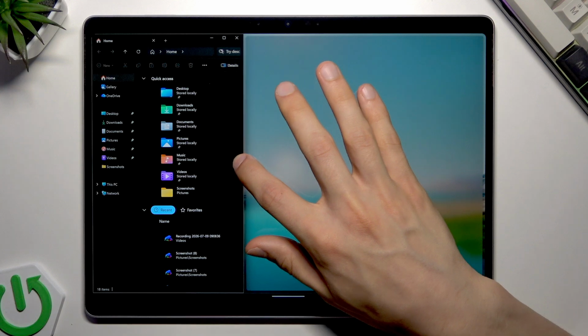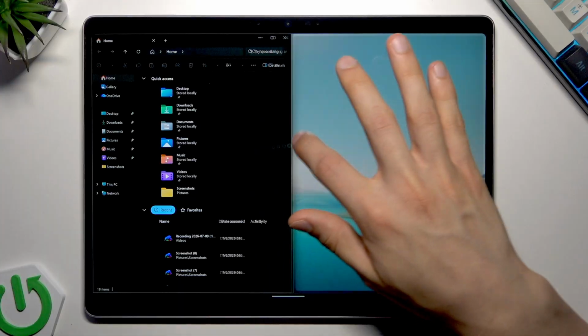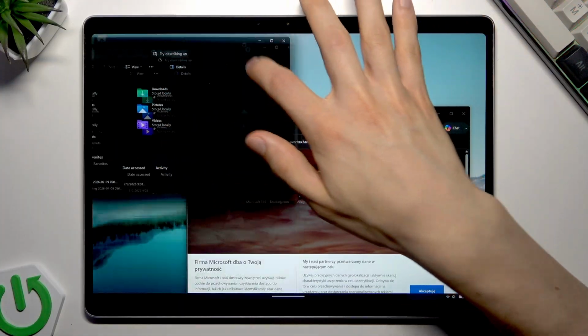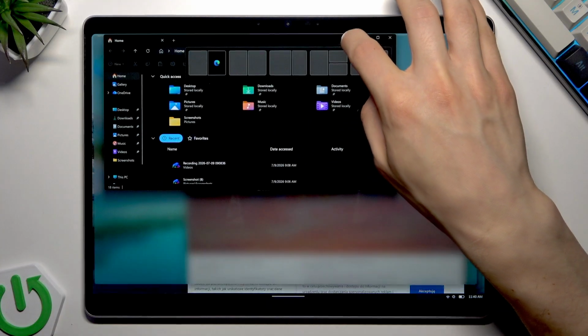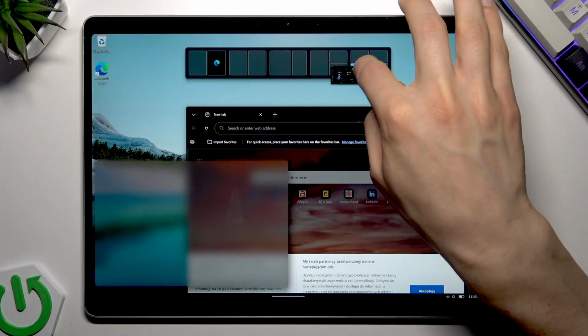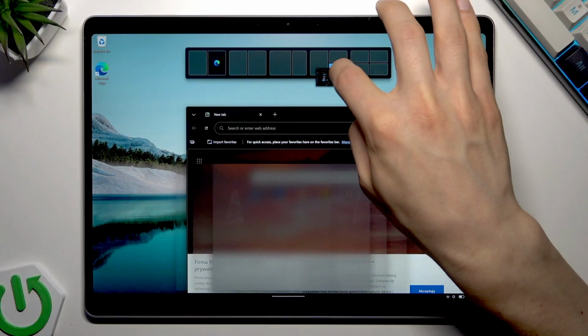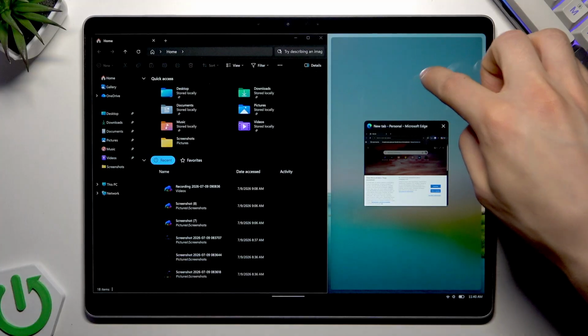We can adjust the size of each window by moving the invisible bar between them, and if you want to place more than just two applications on your screen, you can hold down the top bar, drag it to the top of your screen, and then select one of the available positions right here. As you can see, we can position up to 4 different applications on our screen at once.